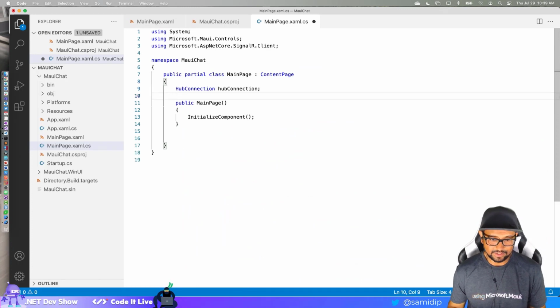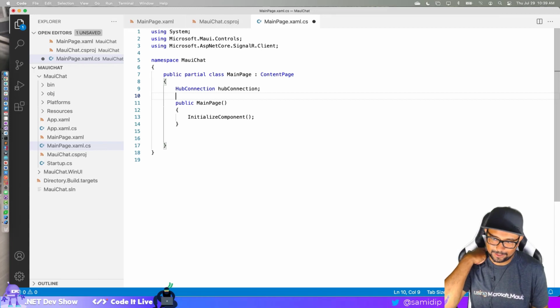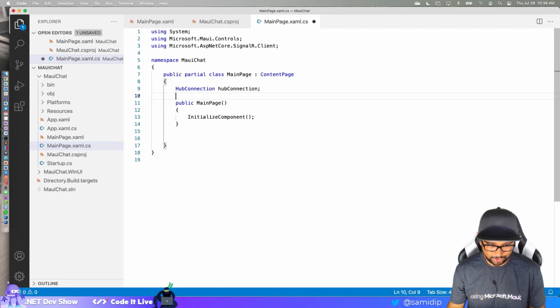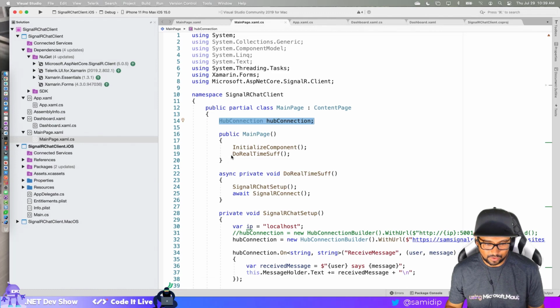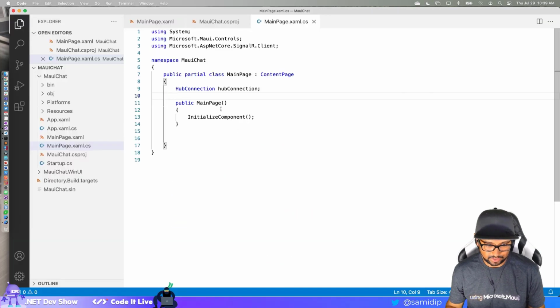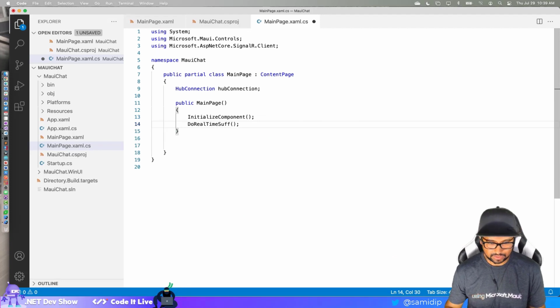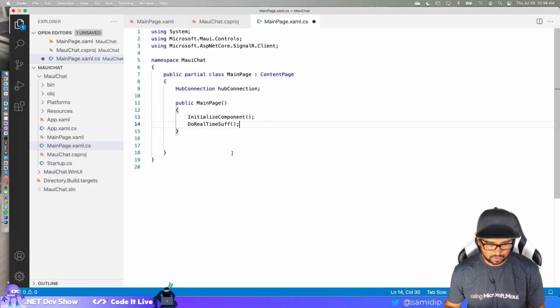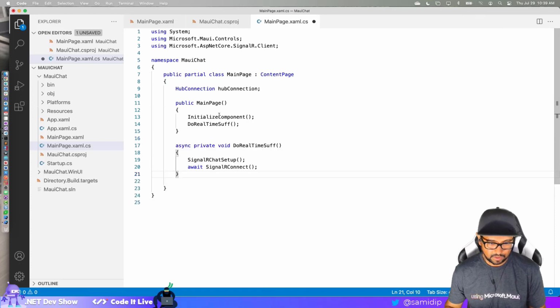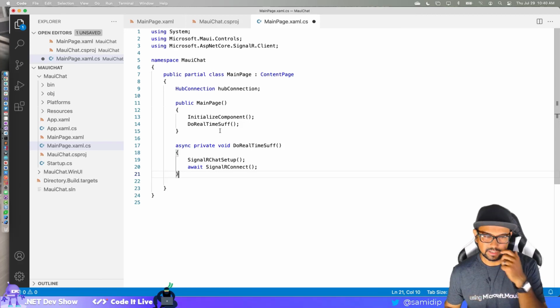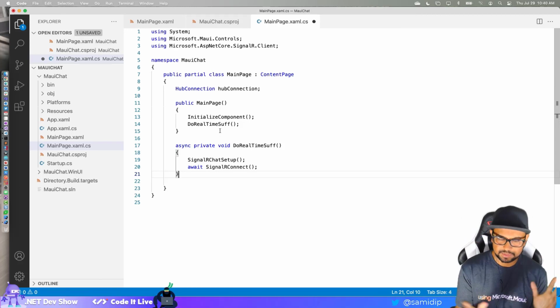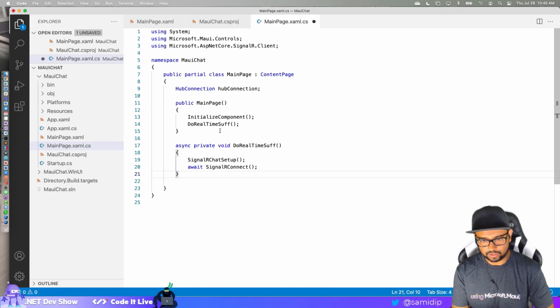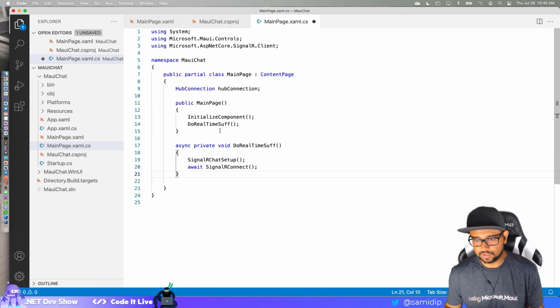All right, hub connection. Well, it's hard to know whether IntelliSense is picking it up or if it's really broke or if it's okay. We shall see. Okay, hub connection is good. We're gonna do real-time stuff here. After we initialize the page, we do real-time stuff, and that is just an async and await right here. So we're essentially taking code as is from a Xamarin Forms app. I could have replaced the namespaces and tried to get that to work, but the runtimes and the DLLs and everything is so different with dotNET MAUI 6, it's almost easier to just start from scratch.